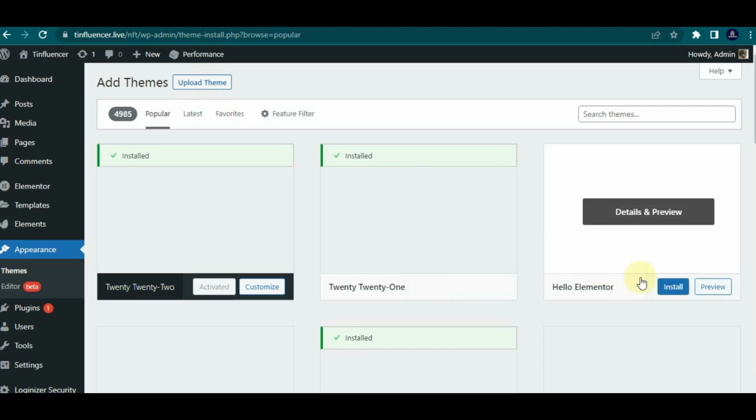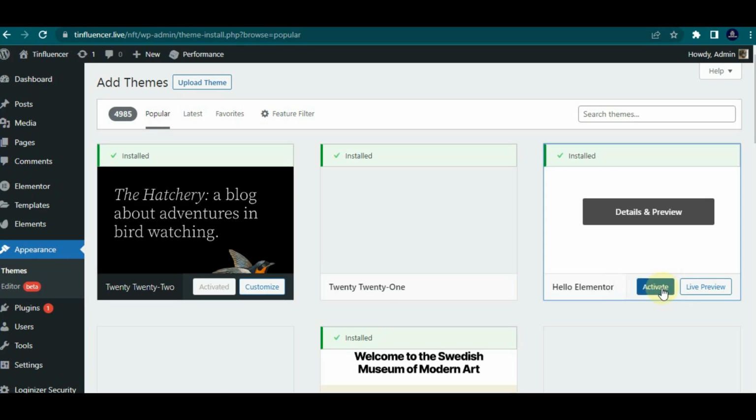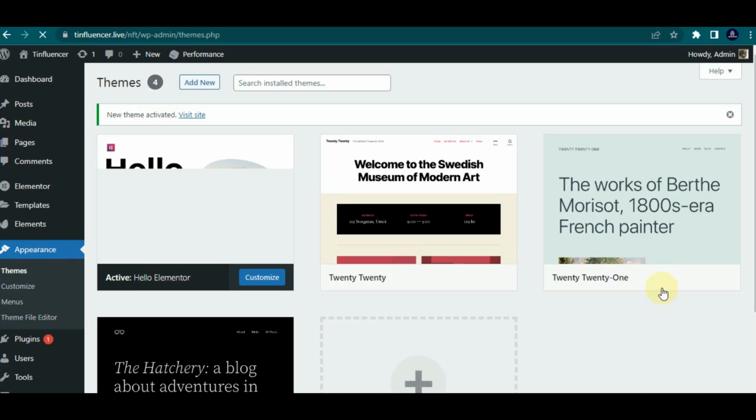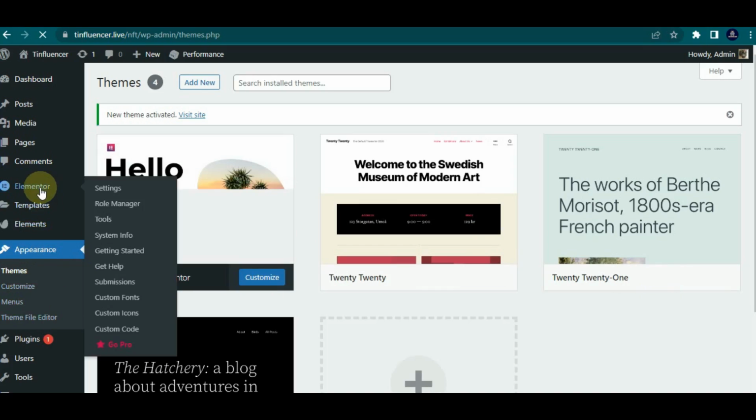This Elementor, this one I'm going to choose. Click on install, click on activate. And the reason I'm doing this is for the website to actually fit into what I actually want.